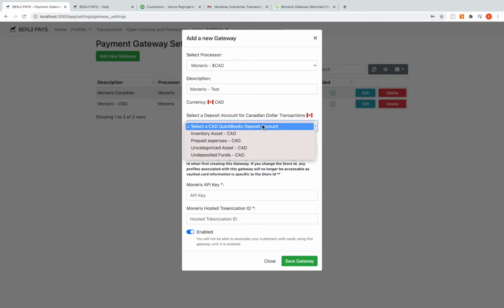You're then going to check the deposit account. Now these are accounts coming from your accounting system. In our case, that's QuickBooks, but it could be from Xero Accounting as well. And this is where Benji Pays is going to deposit the funds into when it processes a successful payment and marks an invoice as paid. Typically, this will be a checking account or an undeposited funds account or some sort of clearing account. For QuickBooks, it's only going to show you accounts that are set up to receive Canadian funds. For Xero, you'll be able to see any bank accounts that you have set up. So we're going to choose undeposited funds.